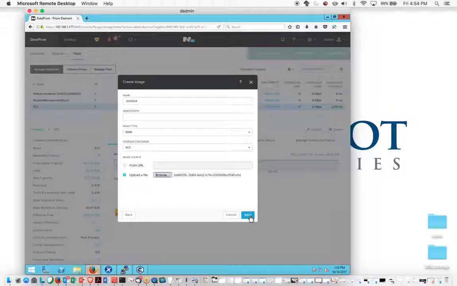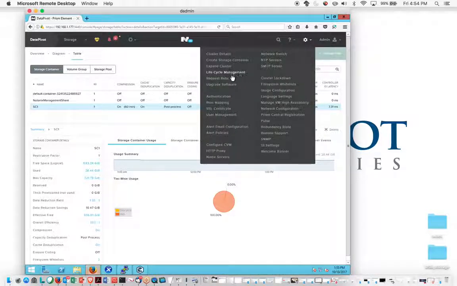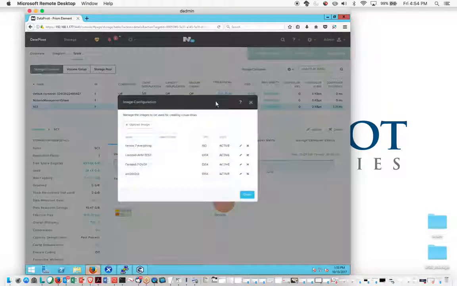And at this point, I would click save. But I'm not doing that because I've already done it. So again, when you're done, and I go in here to my image configuration, that's what you'll end up with. It'll say disk.